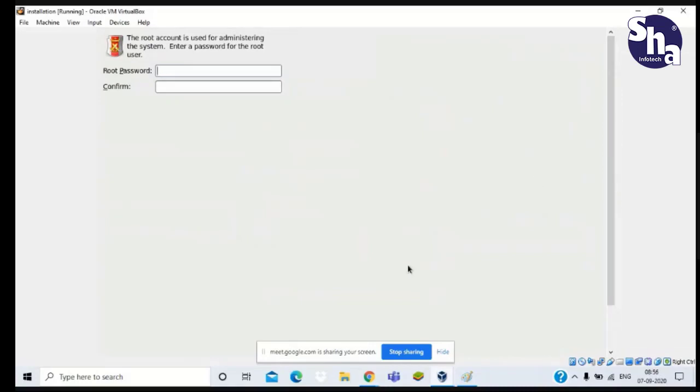Now here it is asking me the root password. Every machine has admin, every machine has a super user. So this machine also has a super user where all sorts of system level work can be done. That means for permissions, and for creating any new directories or files, we use root. Root is basically our super user. From the super user you can create another user as well.